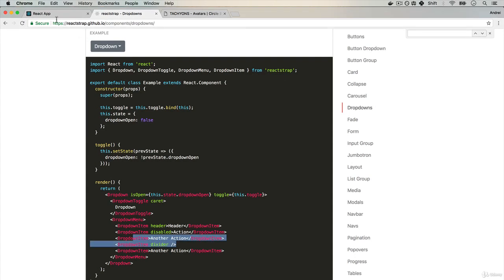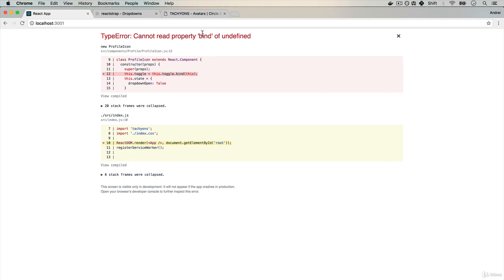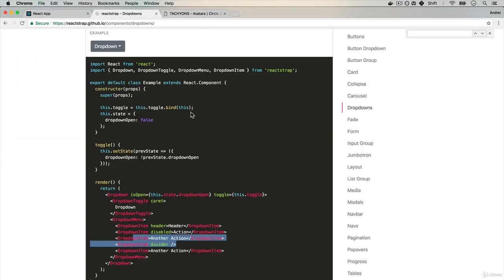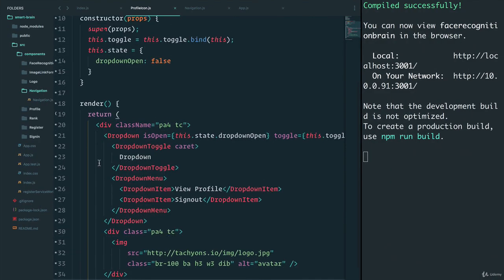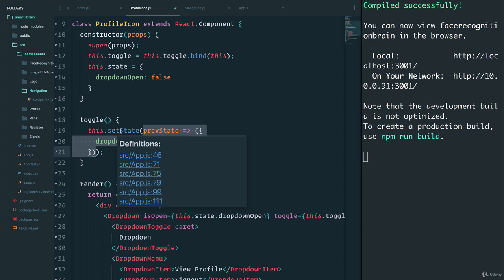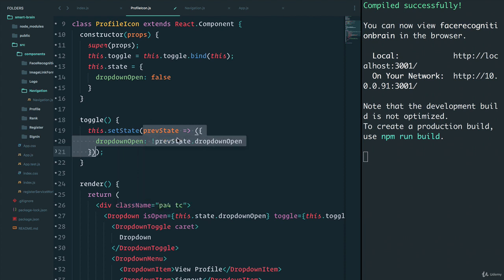If I go back now to my app, oh, we have bind of undefined. We haven't defined this toggle ability. And that's because, again, if we go back to React Strap, we have this toggle function. Again, we can just copy it. And the toggle function is very simple. It just sets state using the callback method. And this is just a way of anytime you update state, you want to make sure that if you're ever within the update set state function, you're touching the state because it can act in predictable ways.